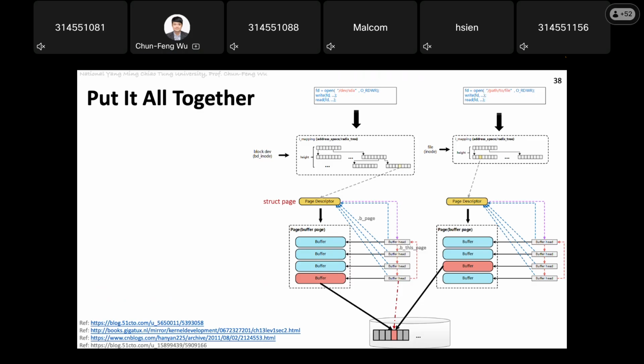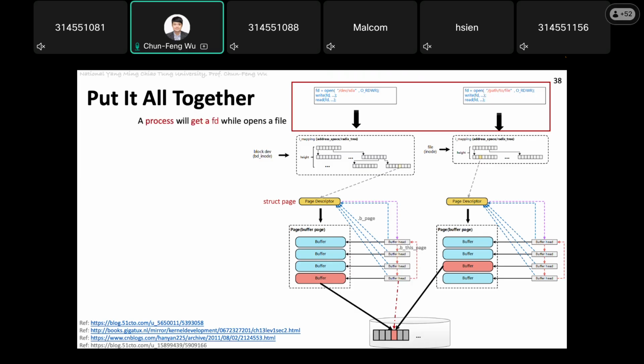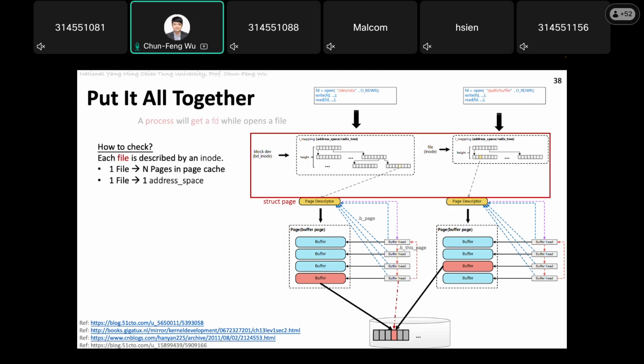So the last few slides. Let me put all those things together. At the very top, we will have a process. We'll get a file descriptor when it opens a file. If this is the first time for this process to open the file, then your kernel will assign a file descriptor. And then, each file is described by an inode.